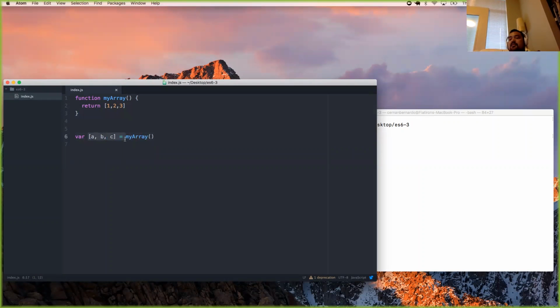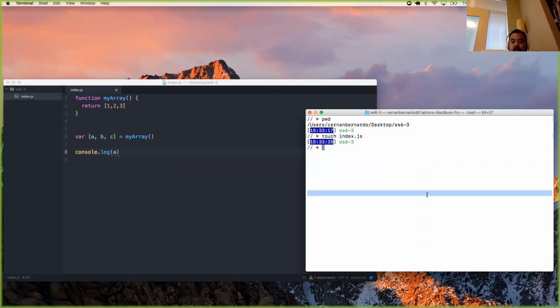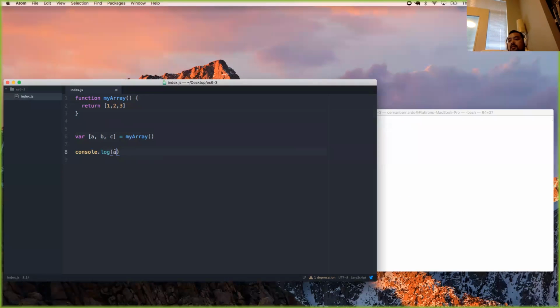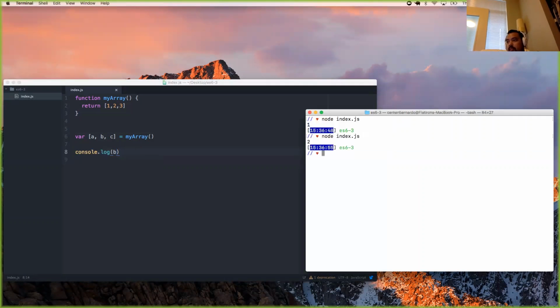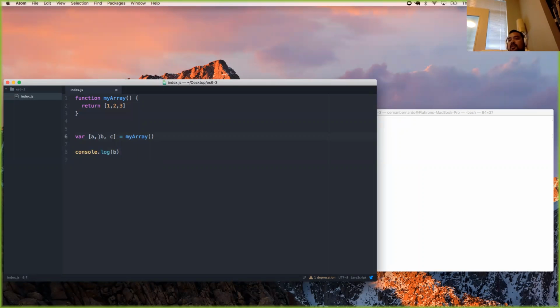So all of this is accomplishing what we did prior, where we had the 4 lines of code. If we were to console.log a, and we run node index.js, we see 1 that's logged to the console, and so on and so forth. So again, what we're doing here is declaring these individual values, and because we're wrapping them in these brackets, we're extrapolating these respective values from the array that gets returned from myArray. Does that make sense? Any questions?